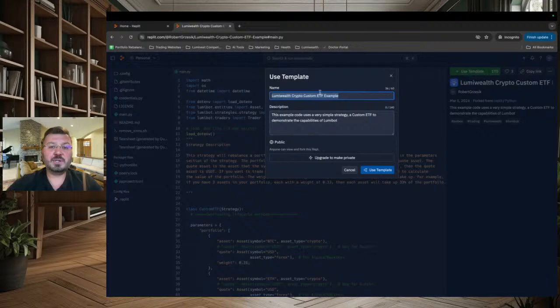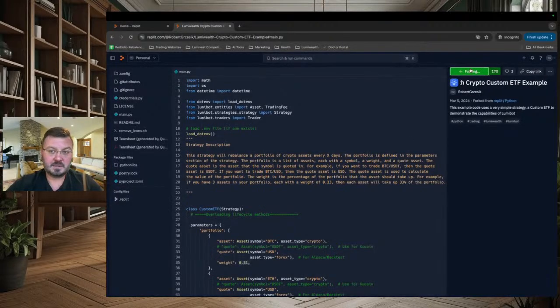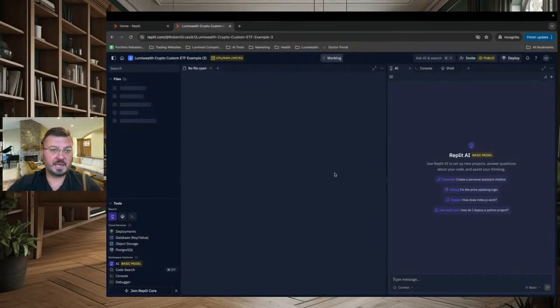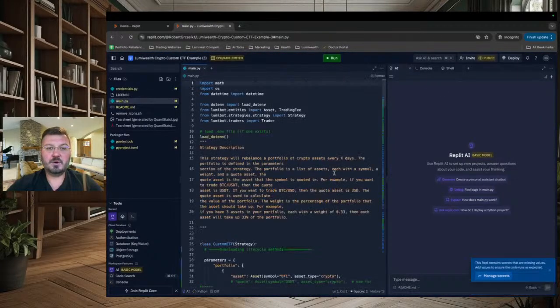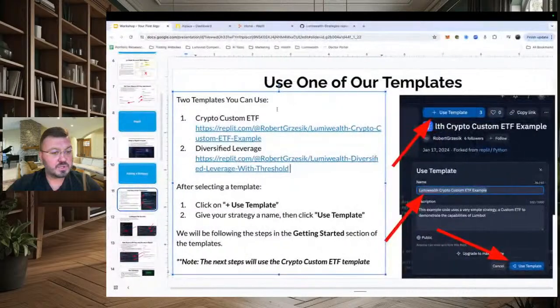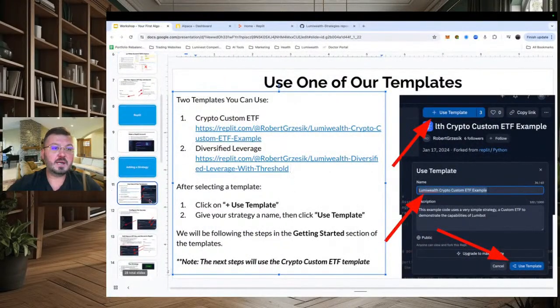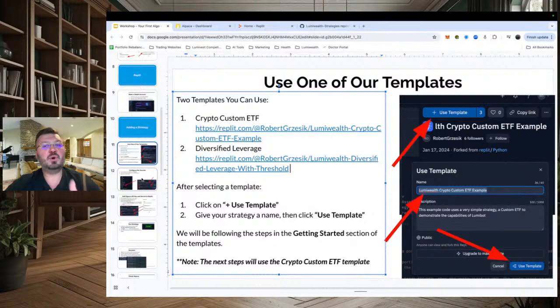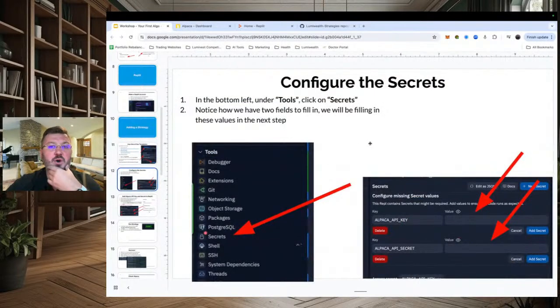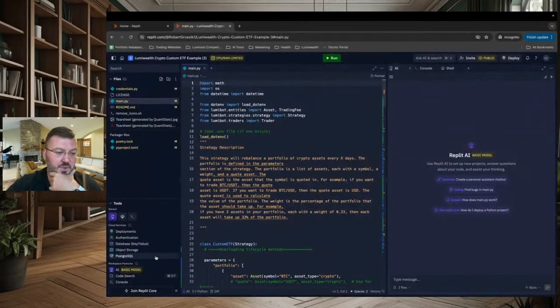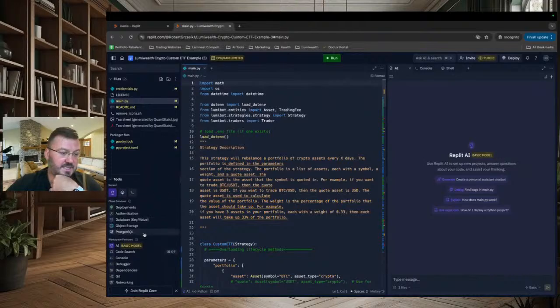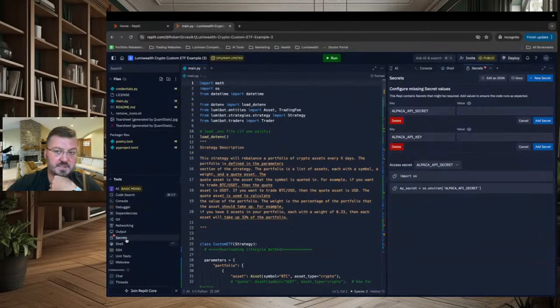Okay, so here we go. There's our template. I'll leave the name as is and then hit use template. Okay, so hit use template in the top right hand corner and then use template again. All right, so there we go. Here is our strategy. All right, now that we are in here, we are almost completely finished with doing this, right? All we need to do now is we need to put in our secrets. Okay, so what we want to do is we want to go to under tools, left hand side, bottom left, go to secrets, and you'll see here that we already have two secrets for you to fill in, right?